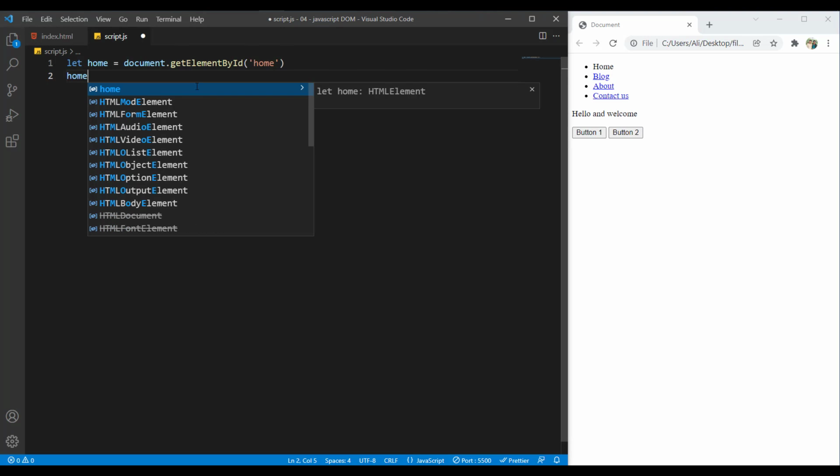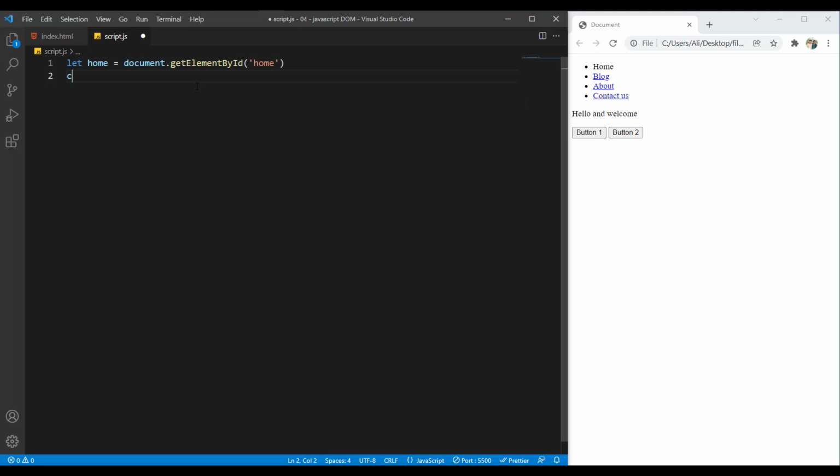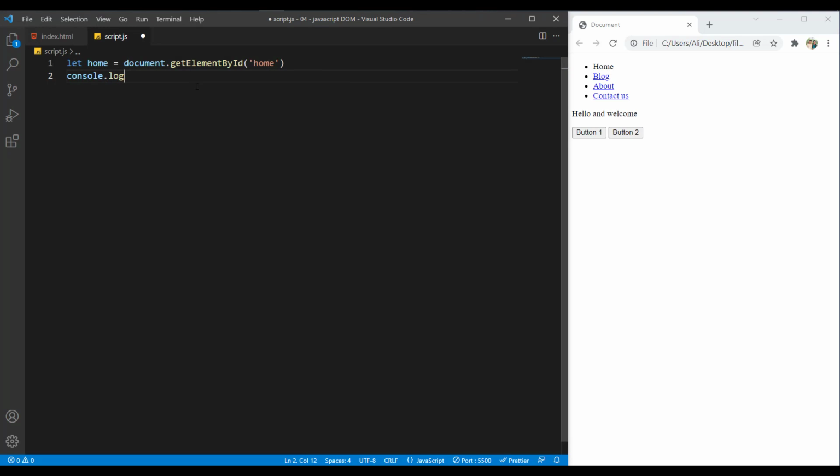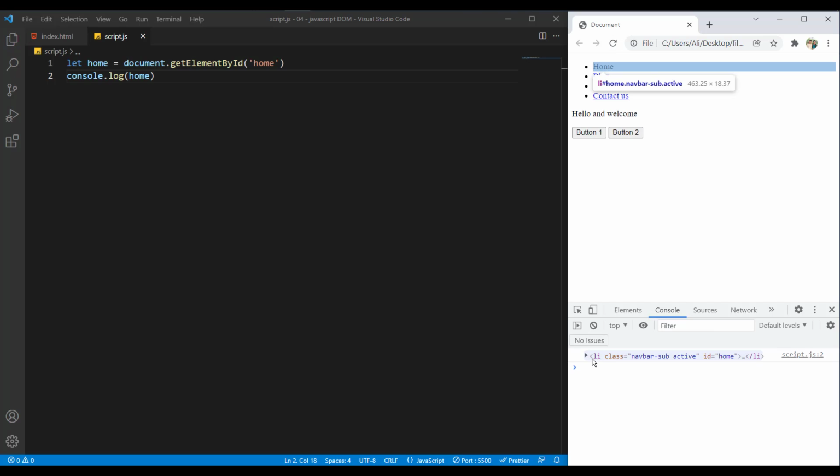So now we can say home. Before that, let's just console.log home. Let's see what it is giving us back, what it is returning. Let's save it, and if I open up my console and refresh the page, here you can see we have an li. So it found the element. We have an li with the value of home.